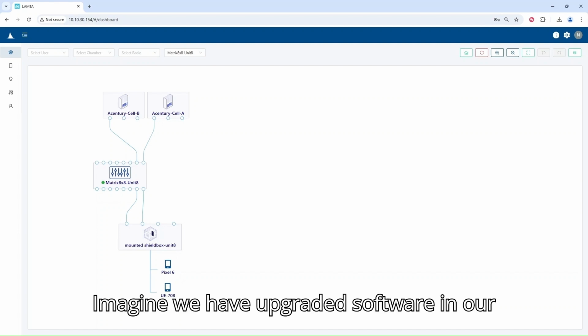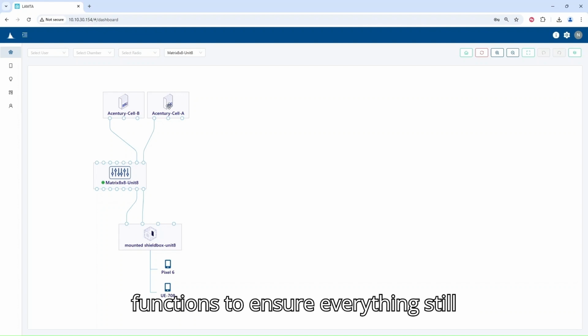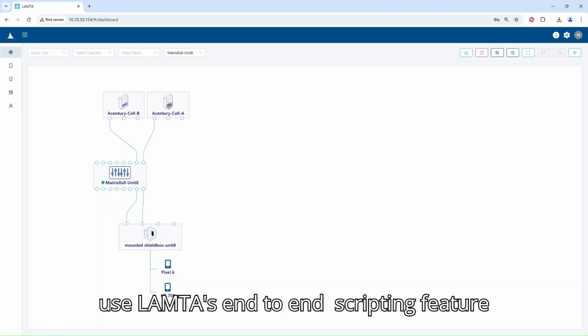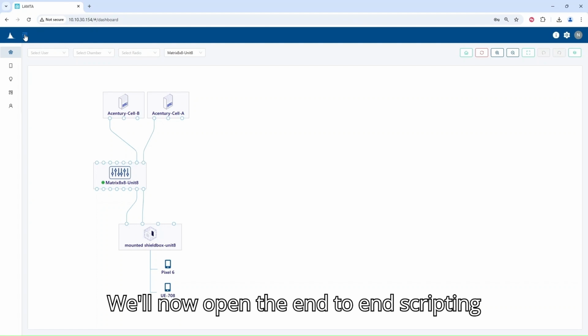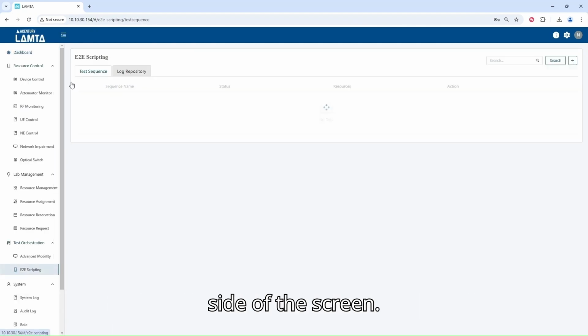Imagine we have upgraded software in our radio cells and now want to verify basic functions to ensure everything still works properly after the upgrade. We'll use Lambda's end-to-end scripting feature to write our test scenarios and run them. I'll now open the end-to-end scripting feature from the main menu on the left side of the screen.